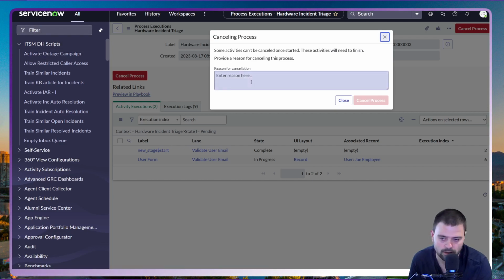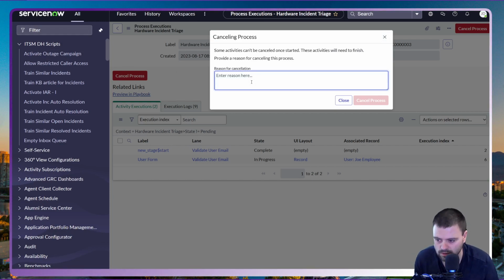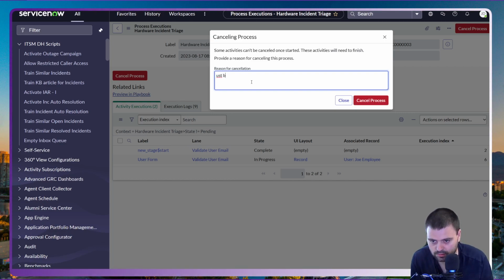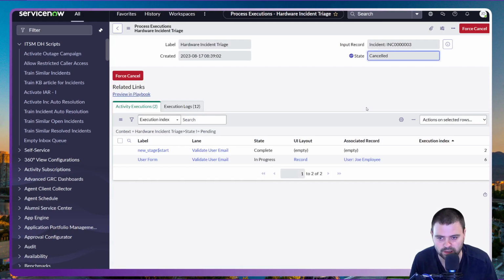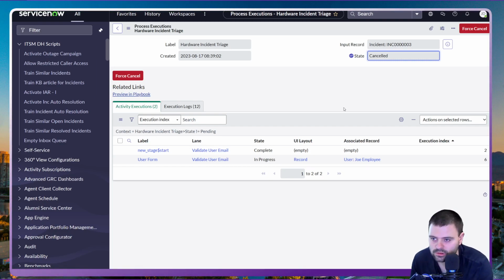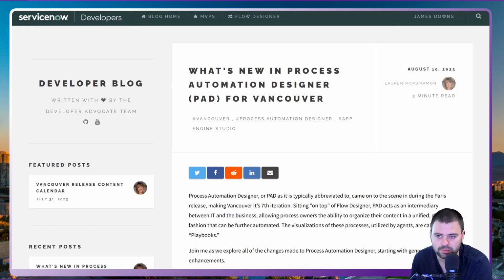I'm sure there may well be a module on the left hand side as well. So if I just say "just because", this will then appear on the workspace afterwards as well, so it gives that kind of reasoning why that had been cancelled. So that's it really. That was the lovely Process Automation Designer pad.